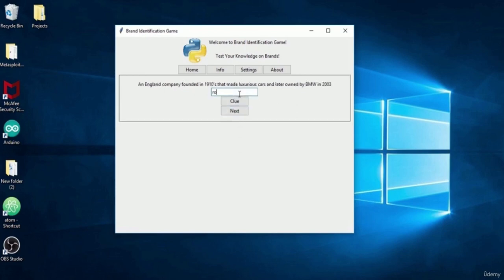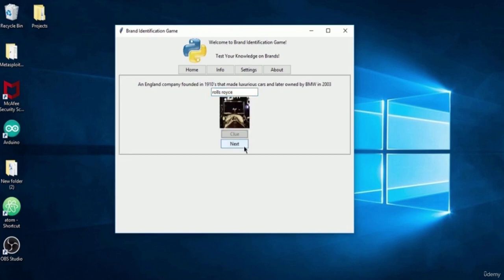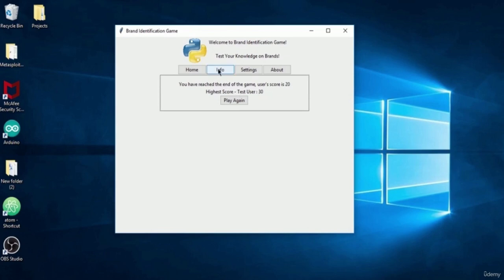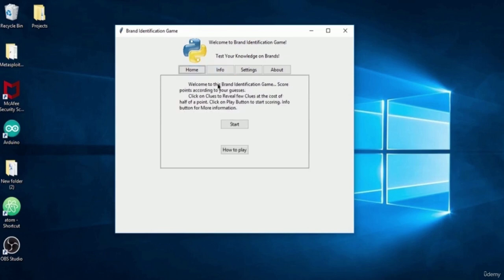And this is Rolls Royce, so I have a clue here, so never mind. And Mercedes Benz. Yep, so my score is 20. It was supposed to be 30, but since I used 2 clues, it reduced my score. So this is the highest score that I created with a test user and had a full score here. So it's from the database, and yep. So if I click on the play button, it'll just show it.